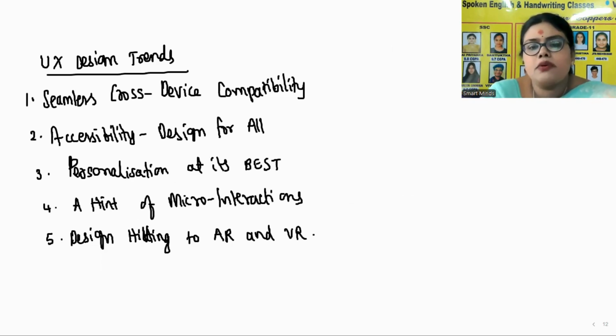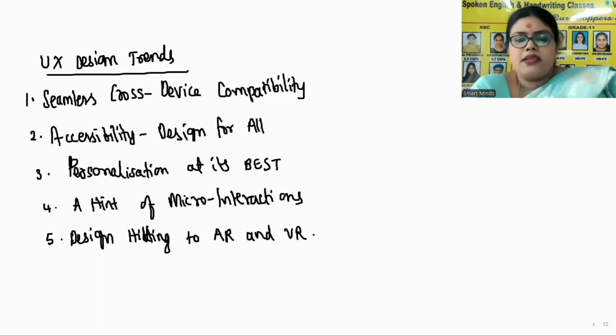So first, let us see what is seamless cross-device compatibility. So it is the best way to keep users aligned and stick to your products, just like how Apple does. It makes a seamless and user-friendly environment for users that makes sure that the user does not miss out on anything while using any product.